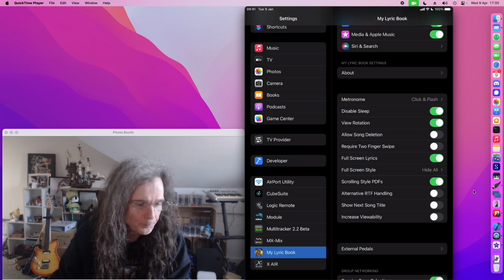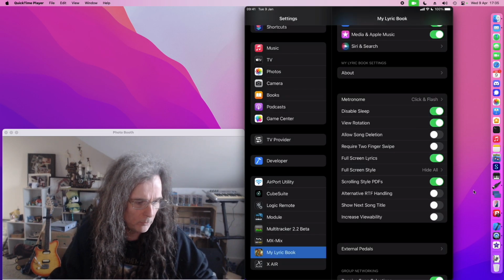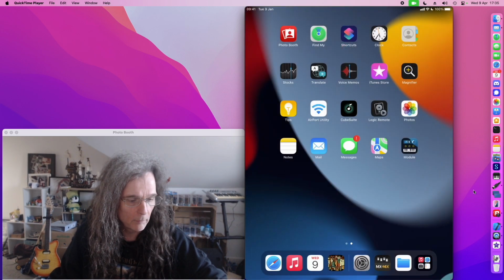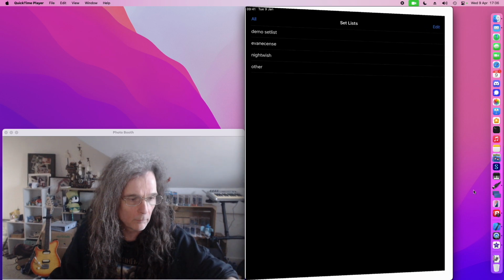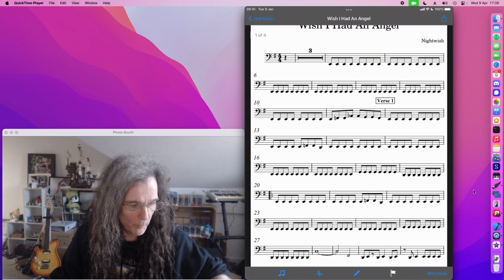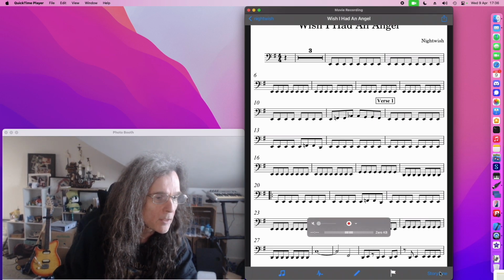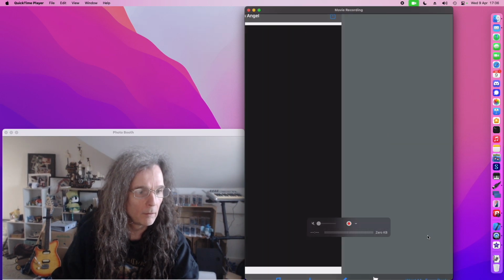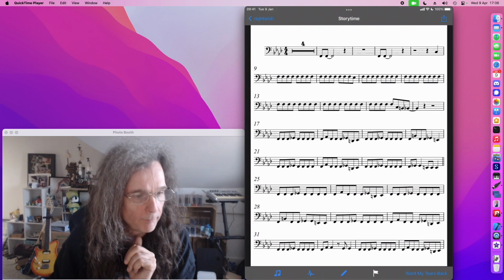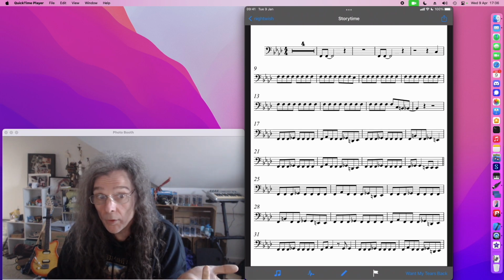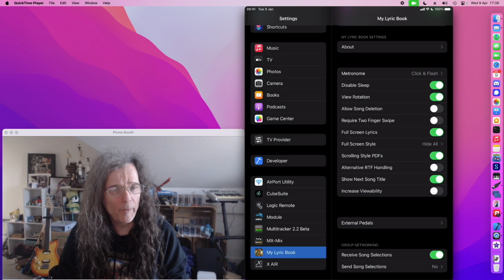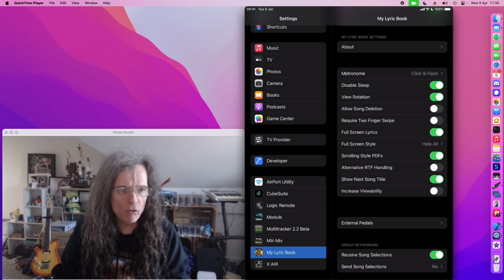Show next song title. I turn that on, and I go into a set list. Select a song, and bring it up, you can see that now the next song appears in the status bar, which might be useful to you. Increase viewability makes some of the lists a little bit larger, messes a bit with the formatting, but if you're struggling to see them.